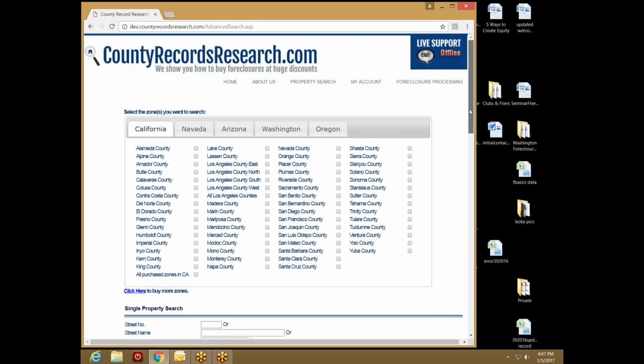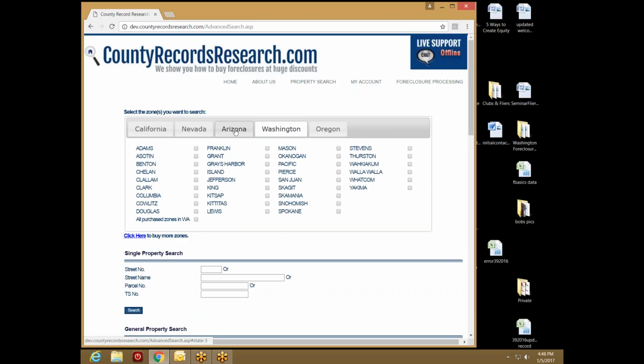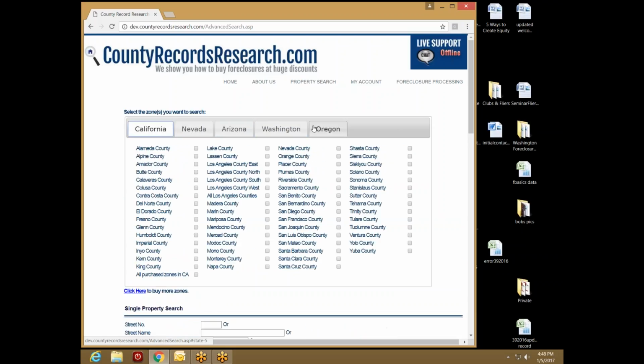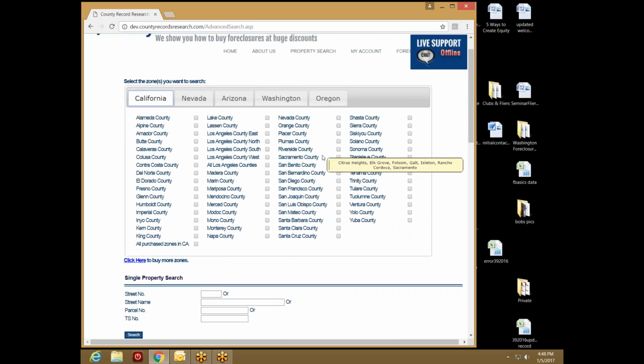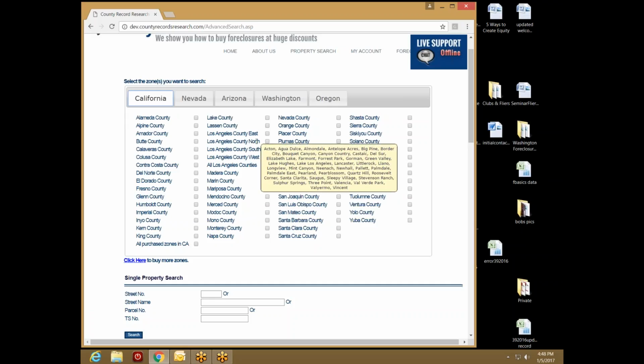Now, you'll notice, since I've been set up with all 5 states, and I've got all the county zones, first of all, on top I have tabs for each of my states. Okay, so I've got Oregon, Washington, Arizona, Nevada, California. These are all my states, all good to go. Now, every one of these states is divided into a series of county zones. For the most part, each county is a zone. Okay, but there is one exception in California, and that is Los Angeles County, which has been separated into 4 specific segments or zones. So I've got LA County West, South, North, and East.